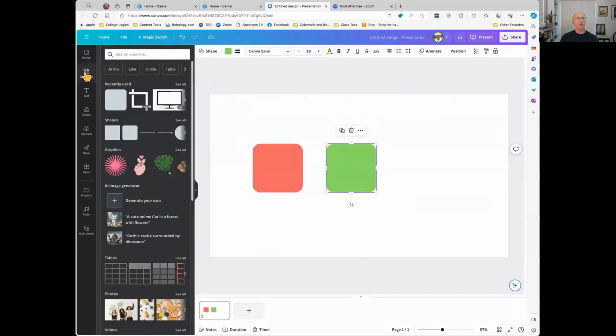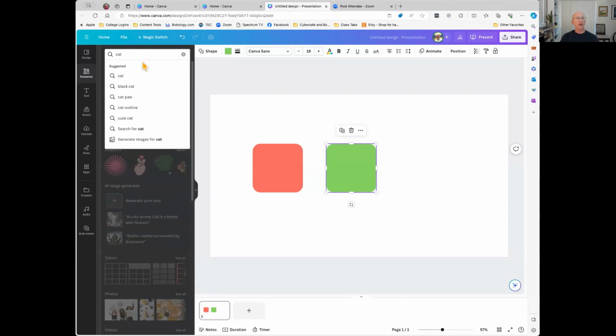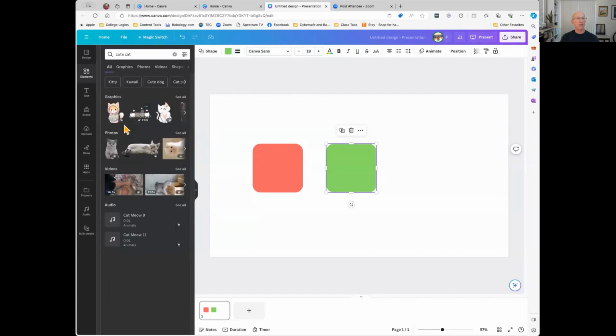Now, if I wanted to find something else besides a shape, I do have graphics here, but I haven't really searched for graphics. So let's find a cat, okay? And I want a cat, a cute cat. And so it'll show me graphics, it'll show me photos, and it'll show me videos and audio. Okay. I have access to a few more things.